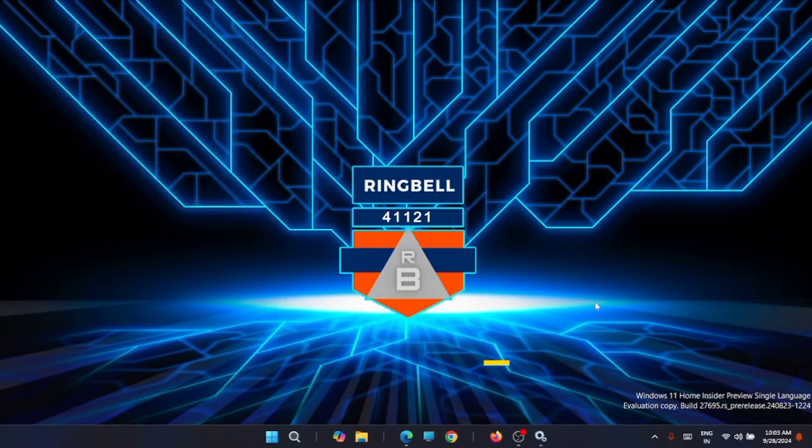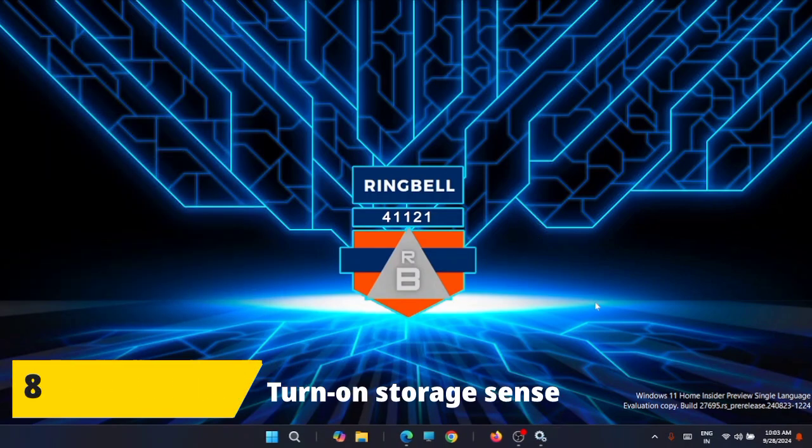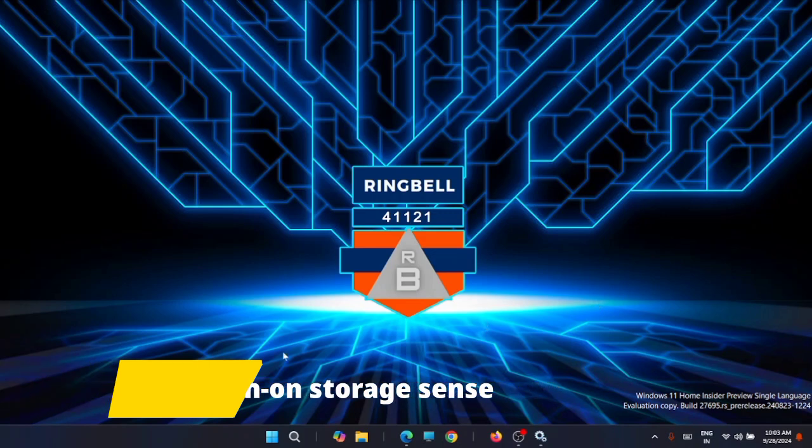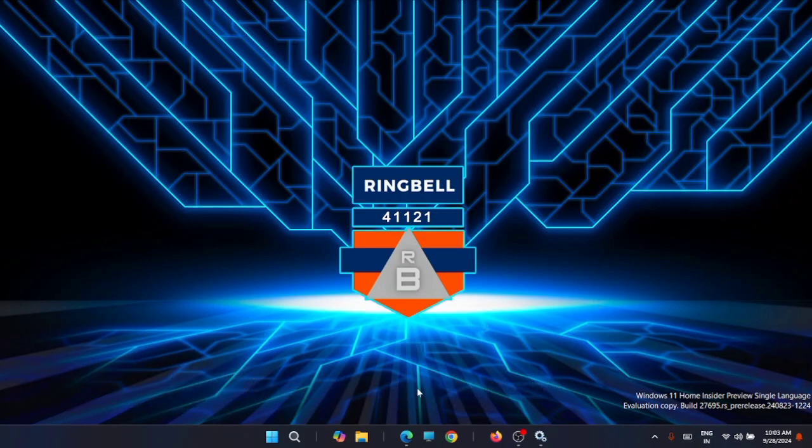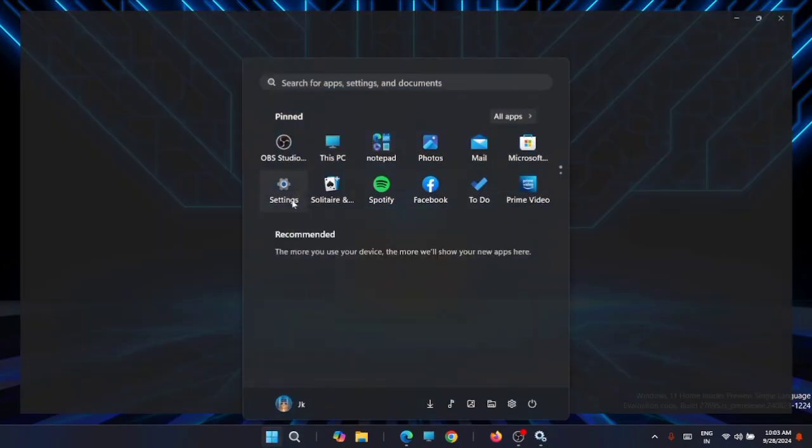Now the next option you have to use is to turn on Storage Sense. The hard disk or the SSD on which your PC is running usually contains a lot of files which you do not need. Meanwhile, you can manually find and delete those files, but Windows 11 has a built-in feature called Storage Sense that makes things easier by automatically keeping your system clean. For that, just click on Start and then open the settings.